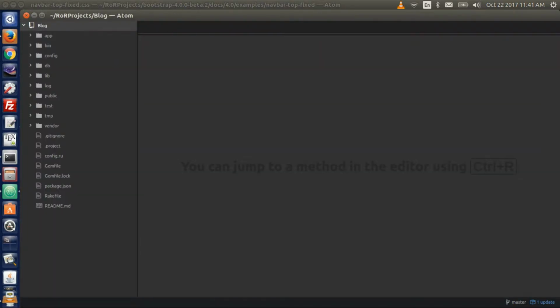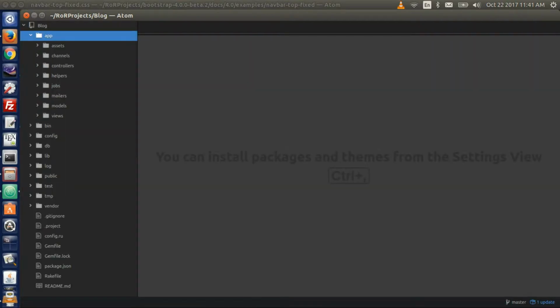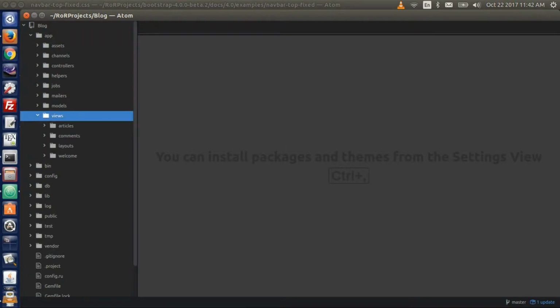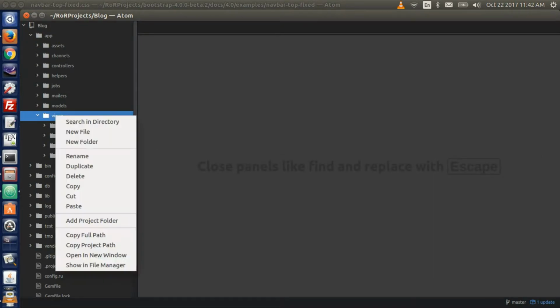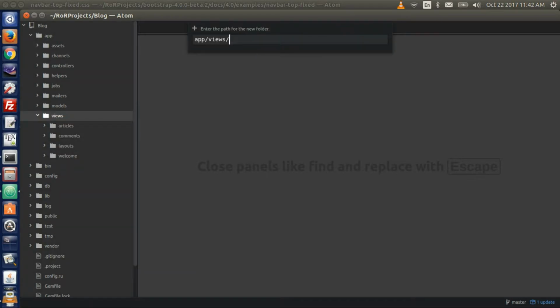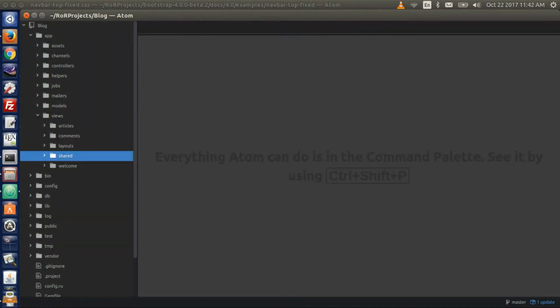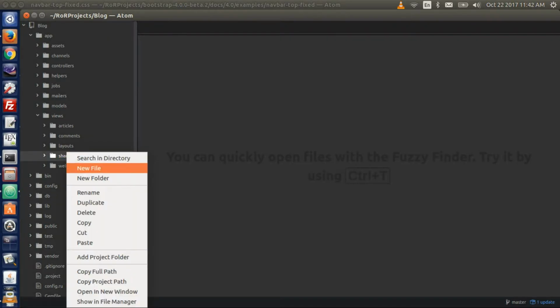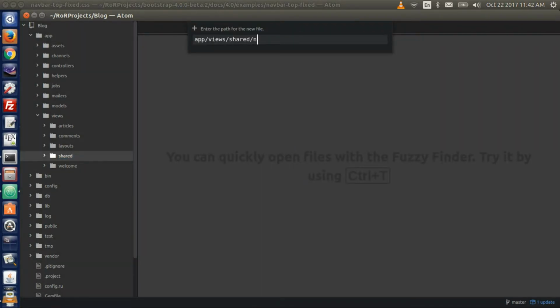Go to your text editor in the Rails project. We will now create a partial file for the navigation bar. Remember that a partial file can be called from any of the other files in the HTML docs in the views folder. So go to the views folder and create a new folder named shared. So SHARED. Okay. Then in this folder, create a new file and name it navigation.html.erb.